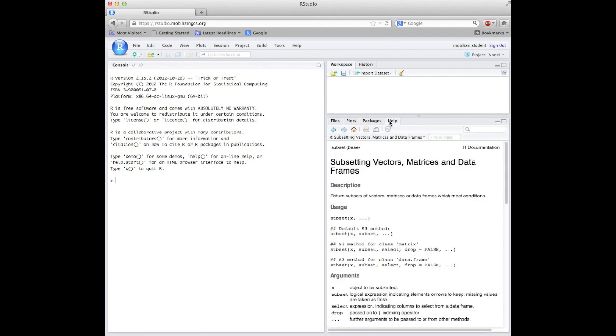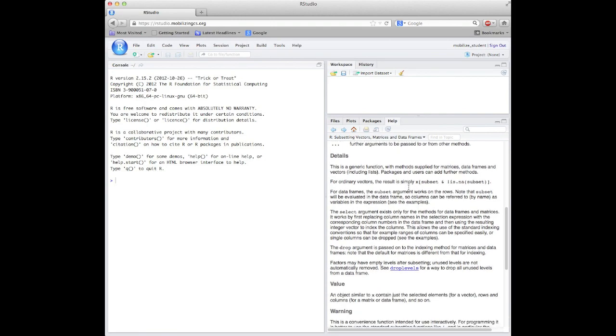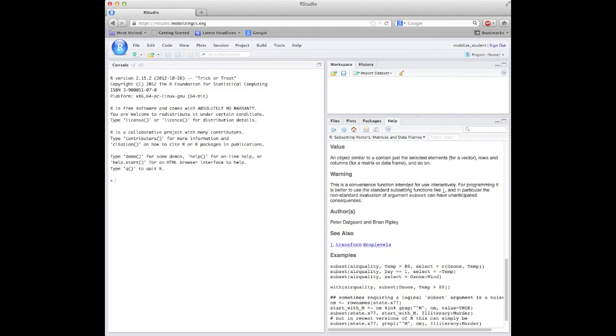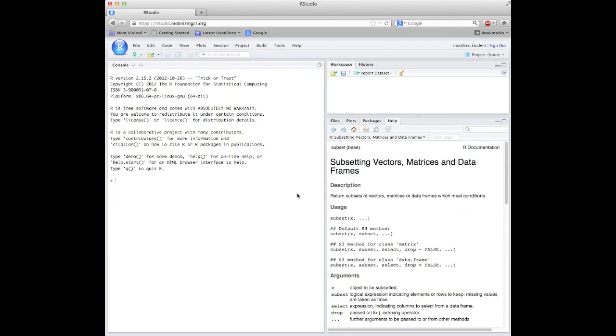And then there's the Help tab, which lets you look at documentation for different functions. So if you need to learn more about some piece of code, you can look in the Help tab. You can either type some help code here, or you can just search right in the search bar here.